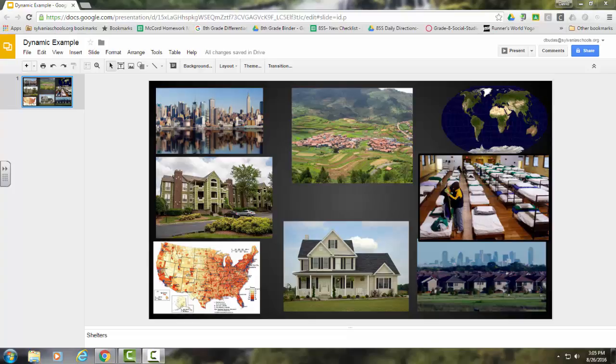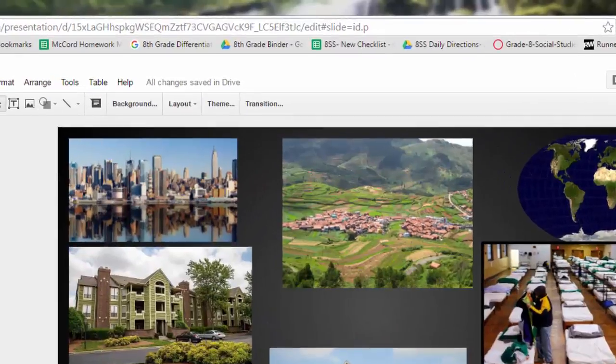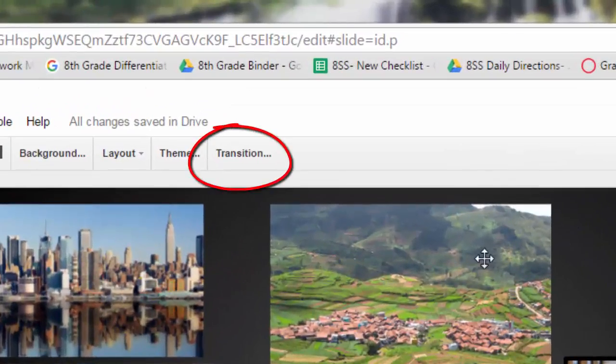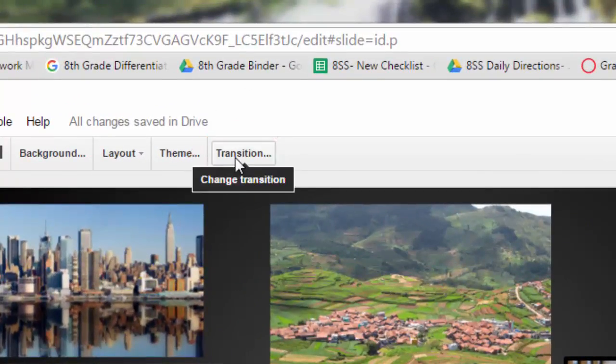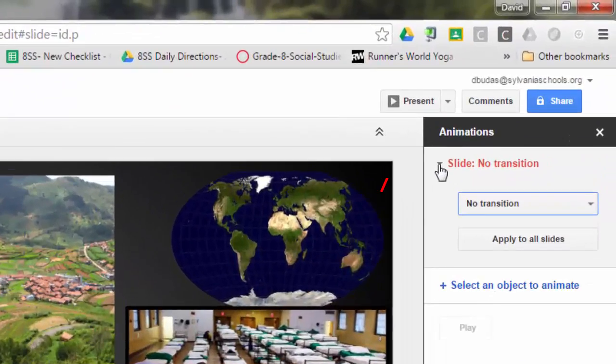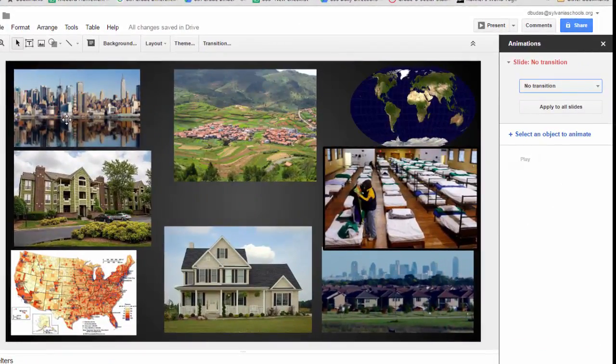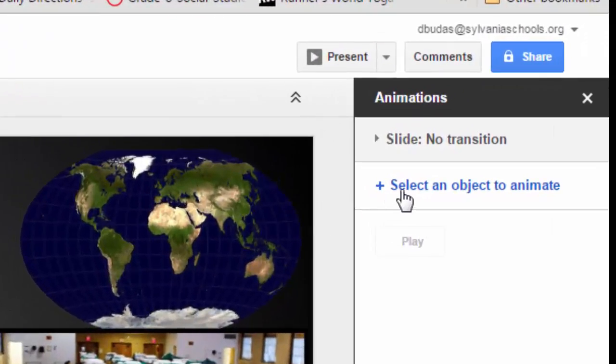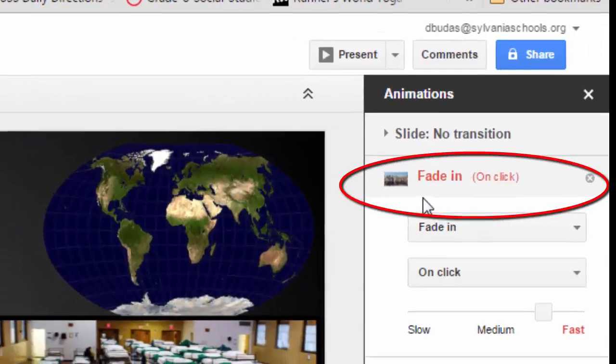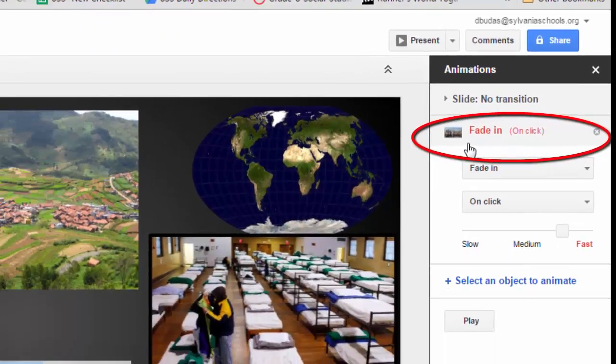I'm going to show you how to use transitions so that you can have all of the different pictures appear in a specific sequence. So the first thing I need to do after I have all of my images is click on transition. So right now there's no transition. If I wanted to animate or transition something, I just click on the picture. So I can click that, and now this picture is going to fade in on a click.